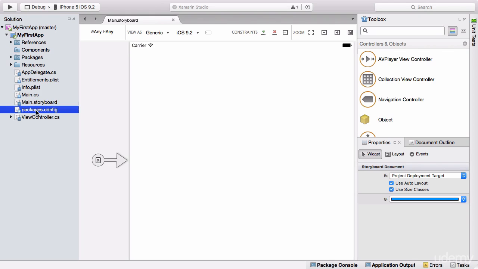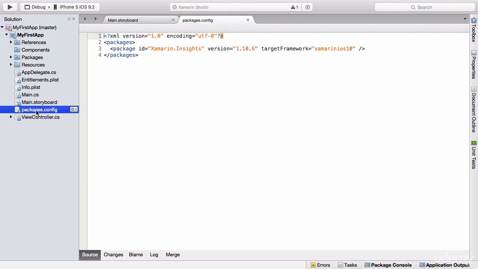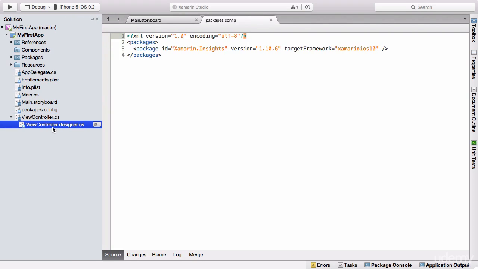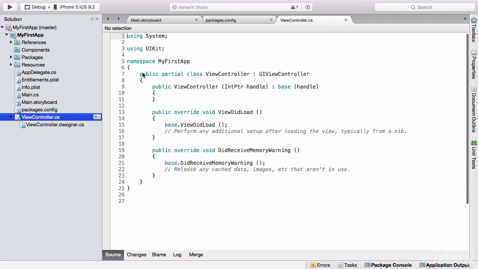We have a packages.config. We're not going to worry about this right now. And finally, we have a viewcontroller.cs and a code file that is in line with that. So open up viewcontroller.cs and have a look in here.